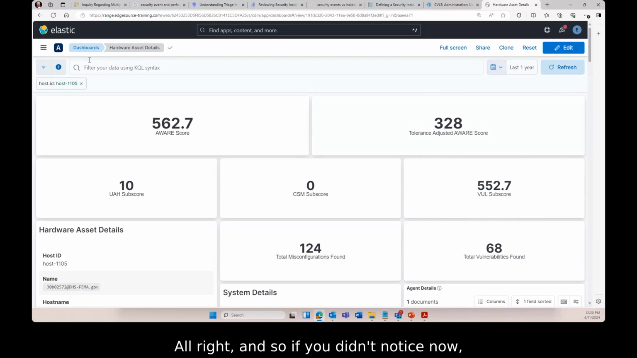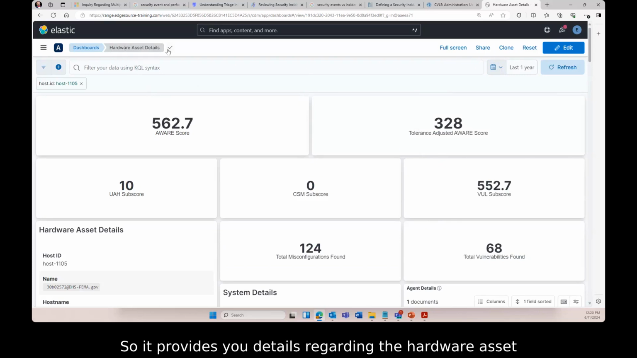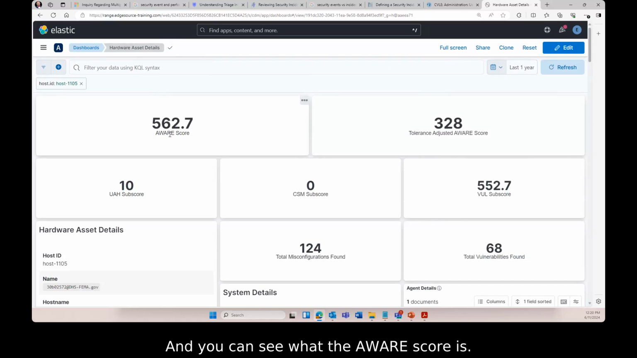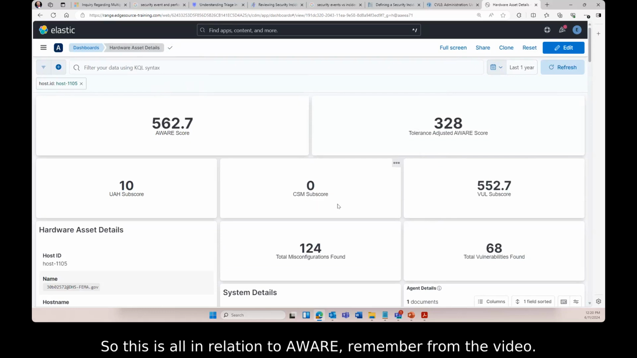All right, and so if you didn't notice, the dashboard that we're currently in is the hardware asset details dashboard. It provides you details regarding the hardware asset that we've clicked on in the previous dashboard or in the Discover tool. And you can see the aware scores, the tolerance adjusted aware score, and if there's a CSM related subscore. So this is all in relation to aware. Remember from the video.